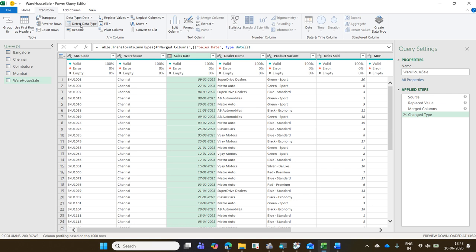Yes. Now tell me, I have 5 tables now. இப்போ நம்ம கிட்ட 5 டேபிள் இருக்கு. Bangalore, Chennai, Coimbatore, Mumbai and warehouse sale. Tell me, out of these 5 tables, which is the table we are going to use for creating a report? நம்ம ரிப்போர்ட்டுக்கு எந்த டேபிளை யூஸ் பண்ண போறோம்? Warehouse sales.